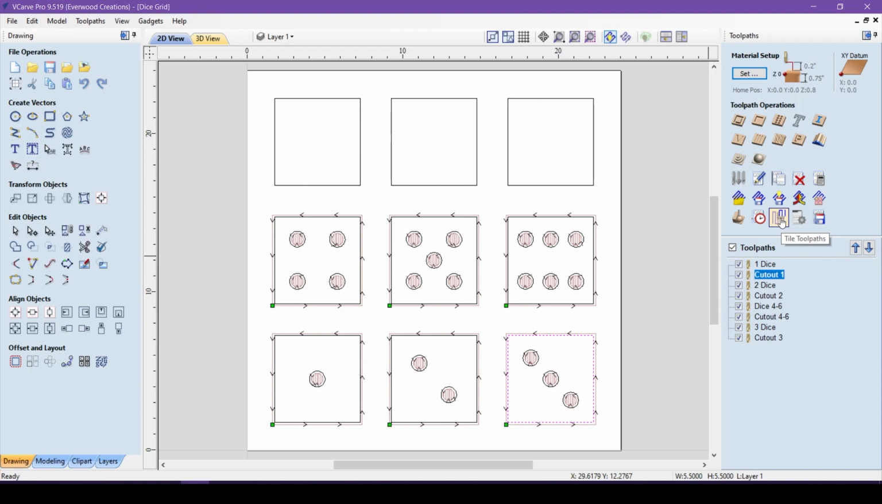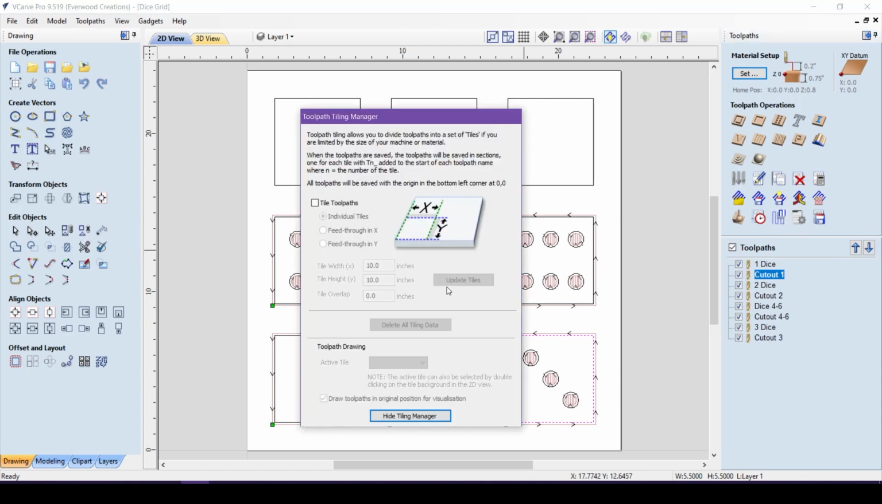The next button is used for tiling toolpaths. This is when you have a project that is bigger than your machinable area. You can break down the project into small sections on a grid and create the toolpaths that way. It's a rather complicated procedure I won't go into now, but comment down below if you'd like an in-depth video about the tiling process.